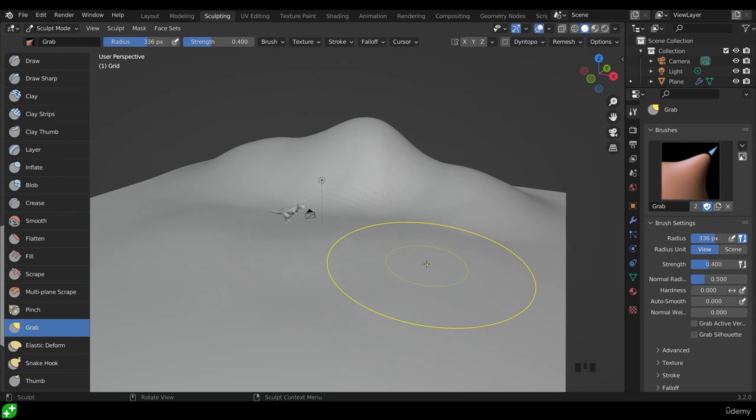So pause the video here and catch up with me creating some mountains in the background and some just general undulations around our dinosaur.